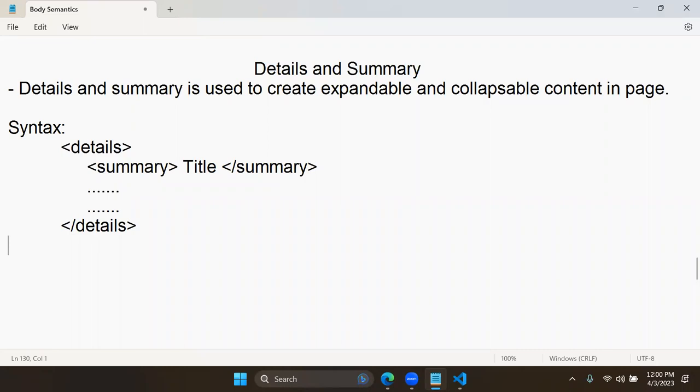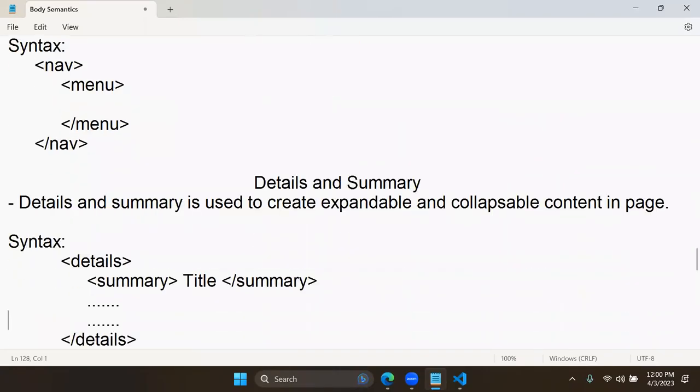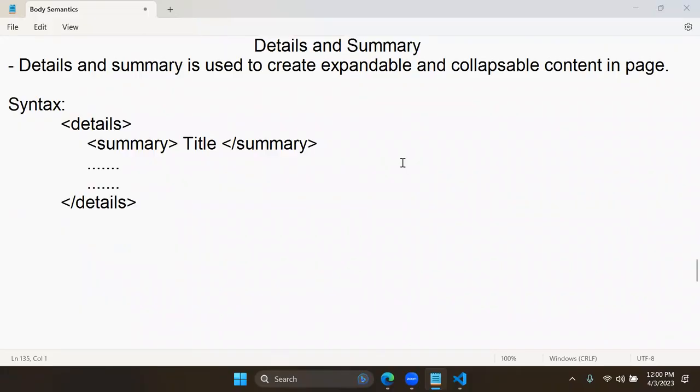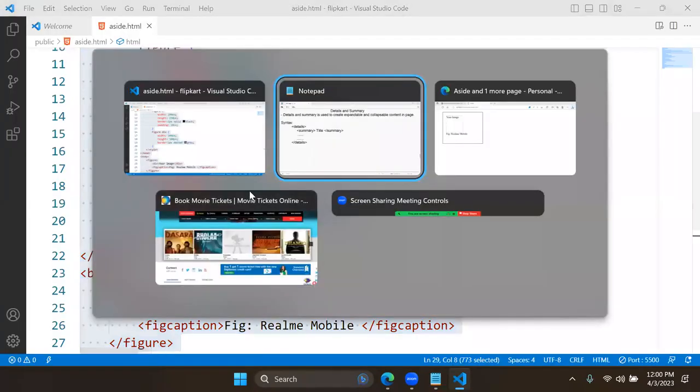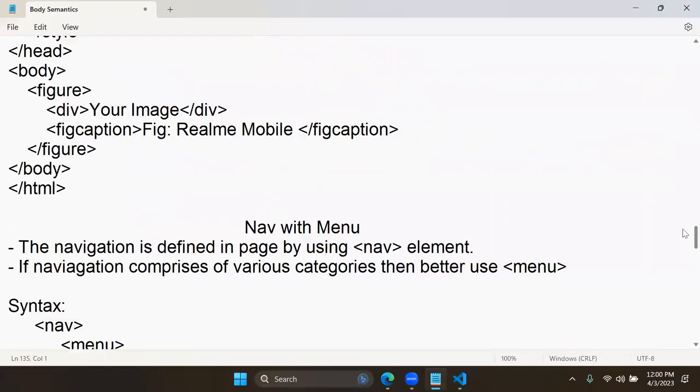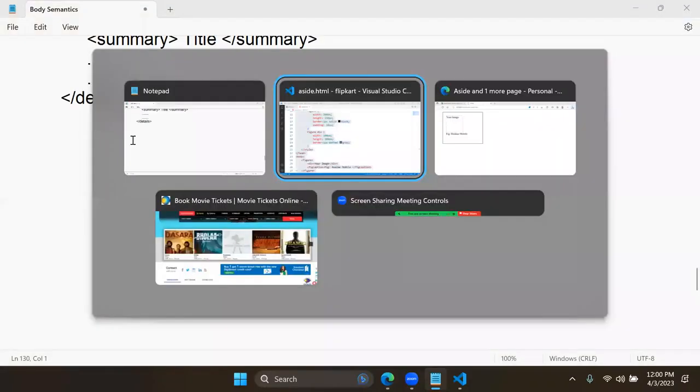That means when to use this details and summary, you have to use it along with nav and menu. Majority of times we use nav and menu. Let's see how it works. Let's create one example here now. Let's add one example here in this page.